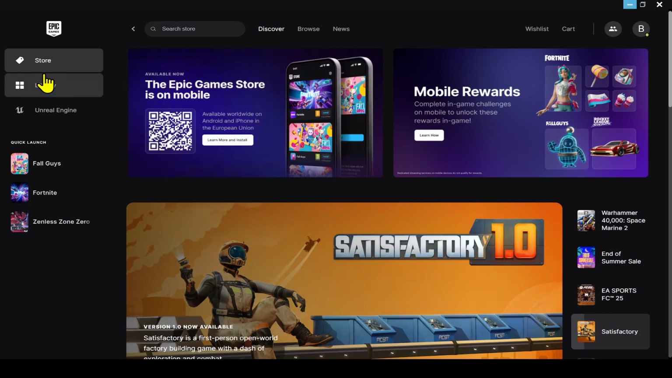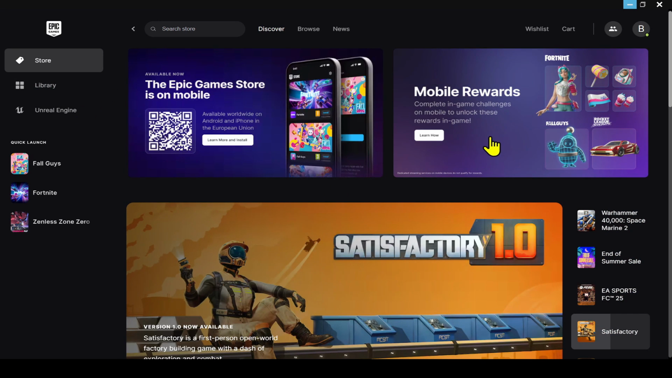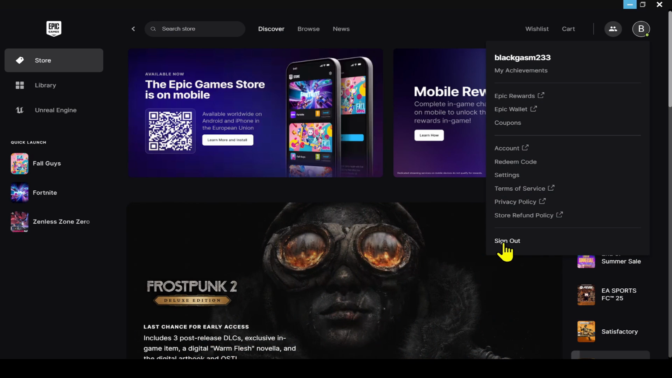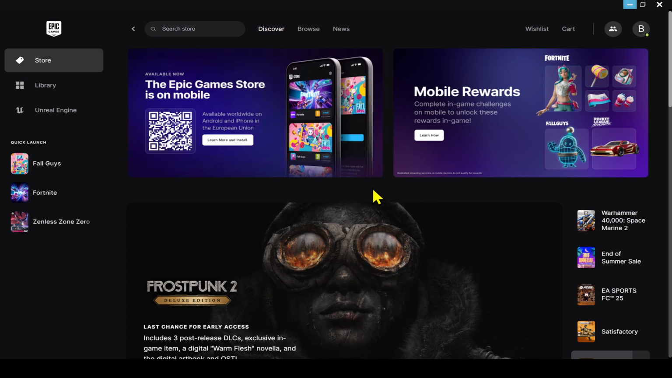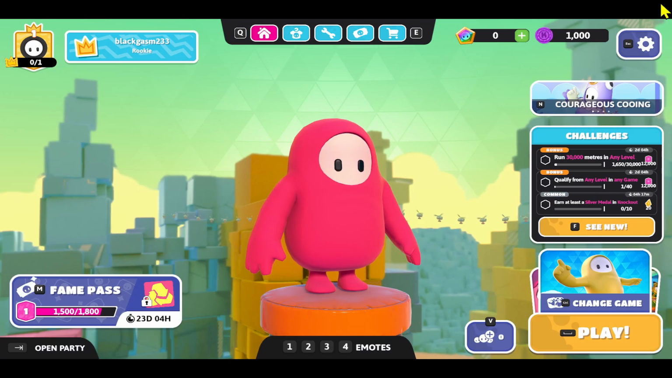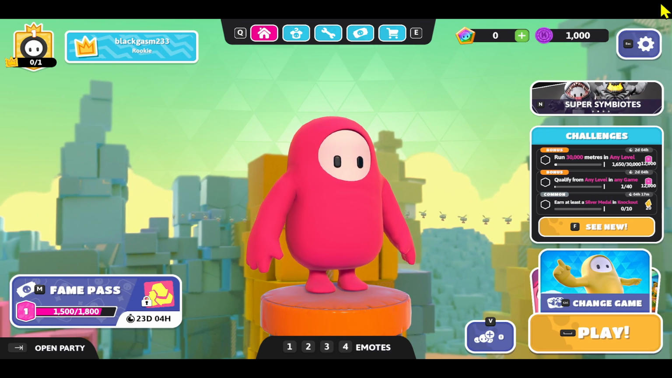you will be taken into the store page right away. From this page, just click on your account icon at the top right corner and then click on the sign out button. You will be asked whether you are sure that you want to log out. Just provide your confirmation and you will be signed out from the Epic Games application right away, and this will also sign you out from the Fall Guys game.